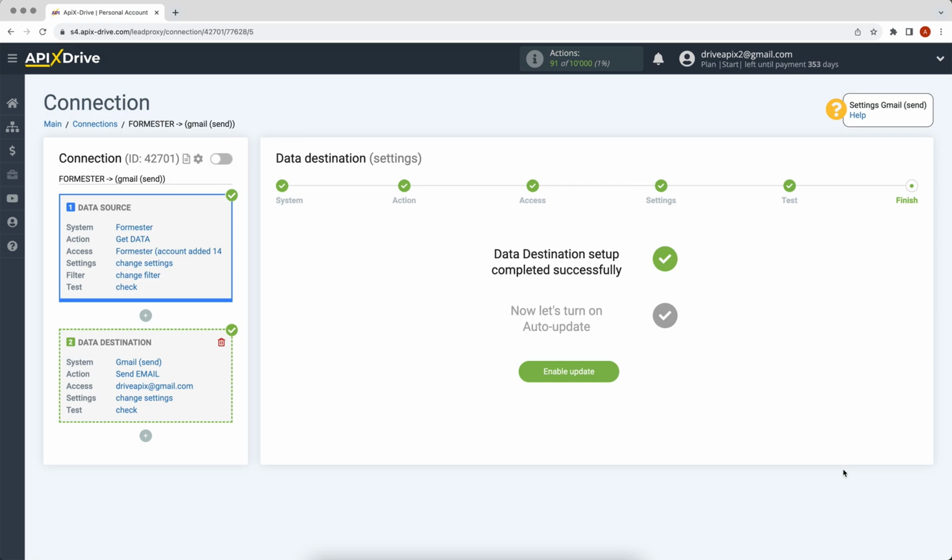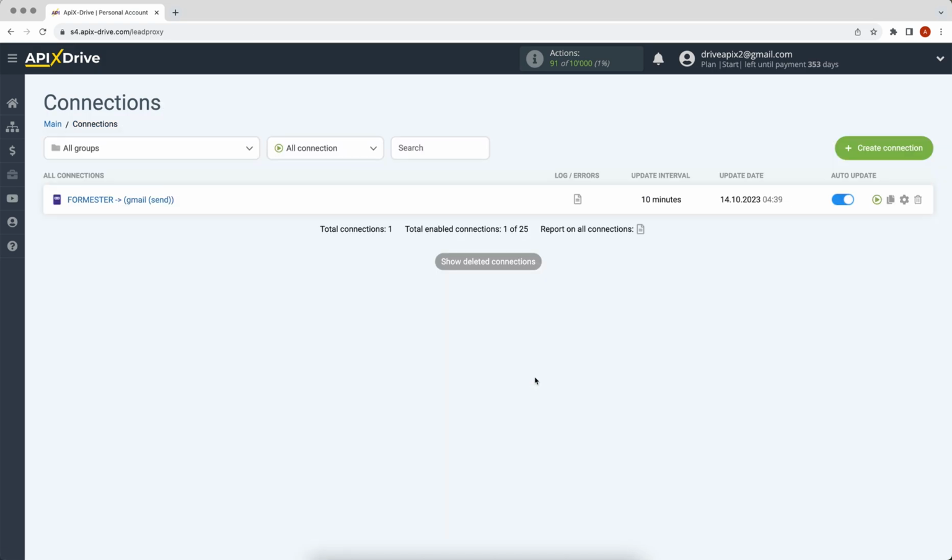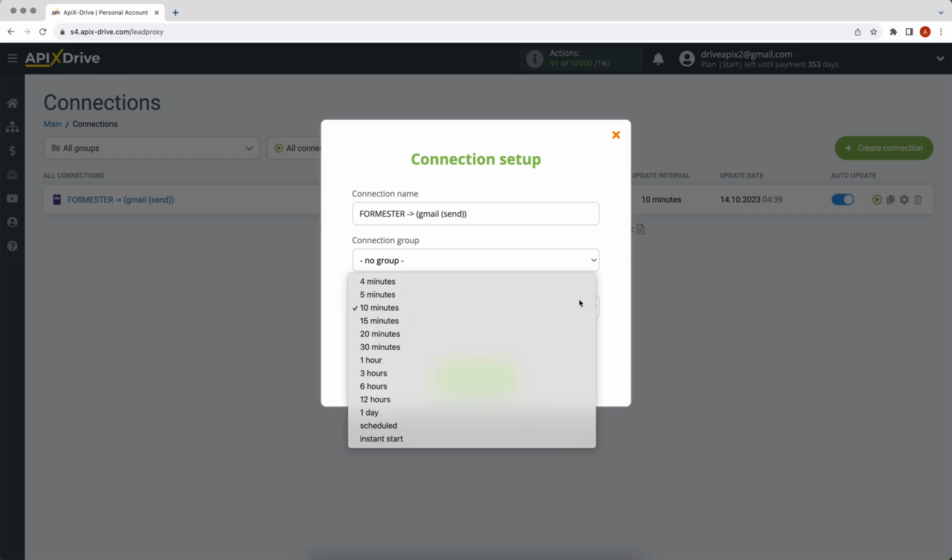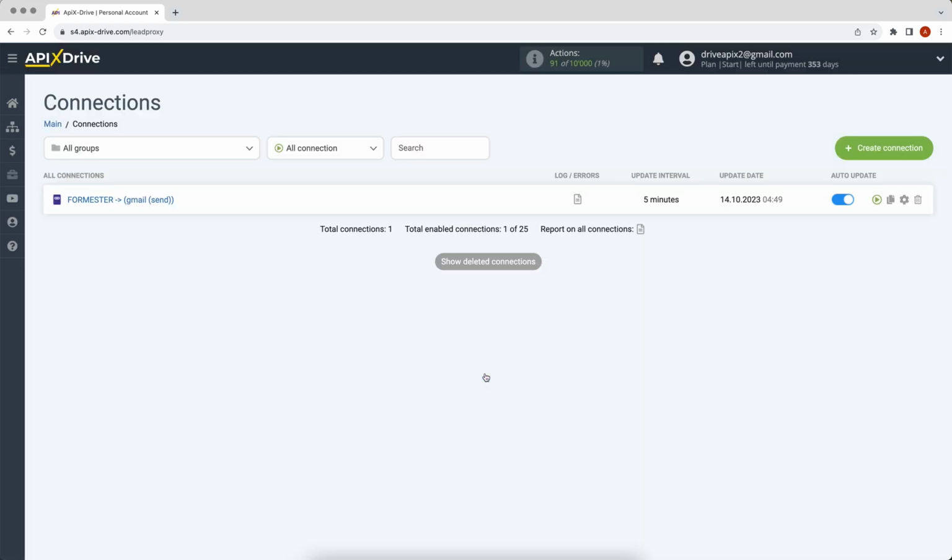Now you need to enable auto-update. Select the communication activation interval, for example, once every 5 minutes. That's all. I wish you successful integration settings and good luck.